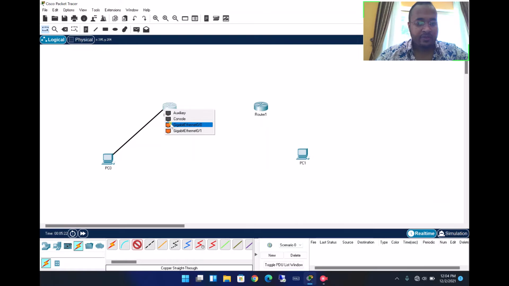Okay, Gigabit Ethernet 0/0. And I'm going to do the same to the PC1. Gigabit Ethernet 0/0. Then we're going to use a crossover cable for connecting the two routers on interface Gigabit 0/1. Gigabit 0/1.